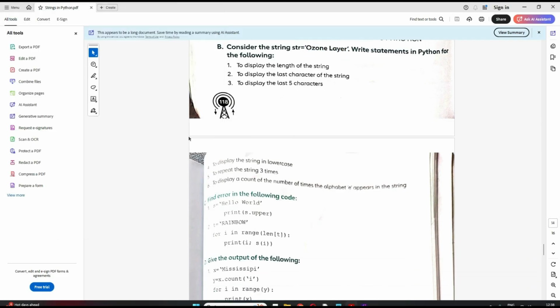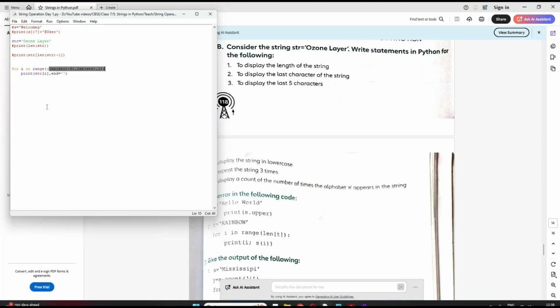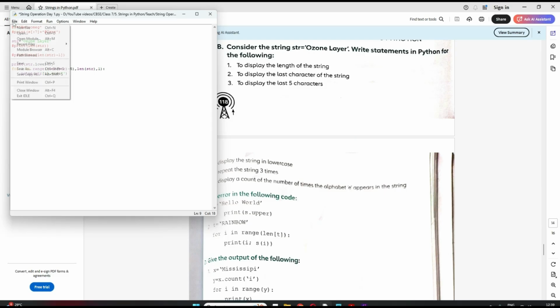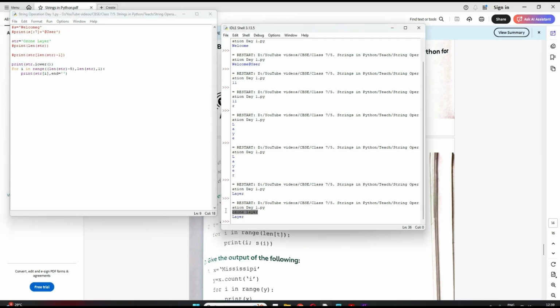Now let's move on. To display the string in lowercase, this is very simple. I'm not telling you, we already have a built-in function, remember? So how do we write? Just print str dot lower. That's it. Finish. Nothing else. We are using a built-in function. See, everything turned up in lowercase.